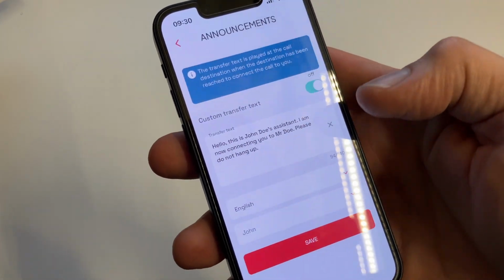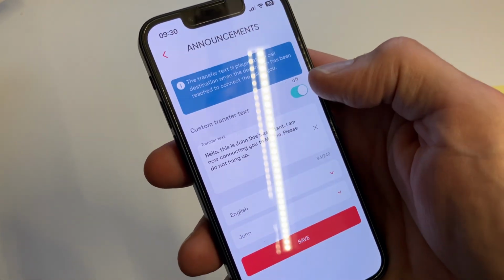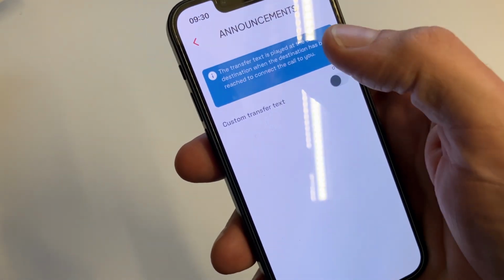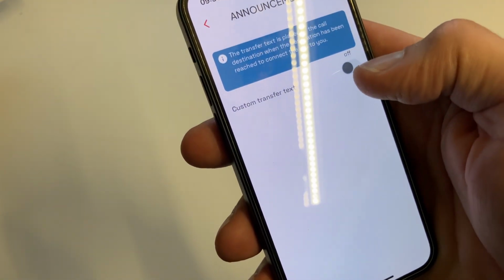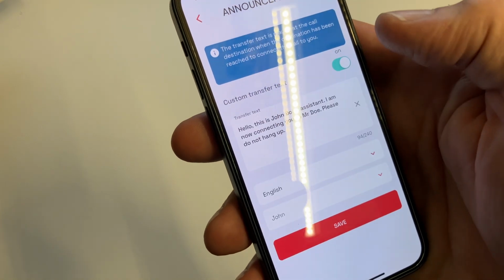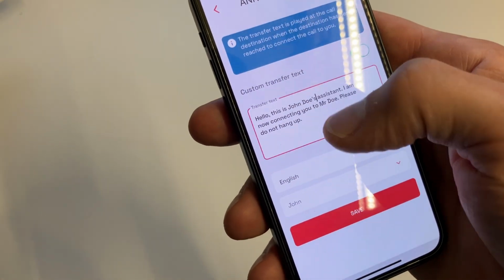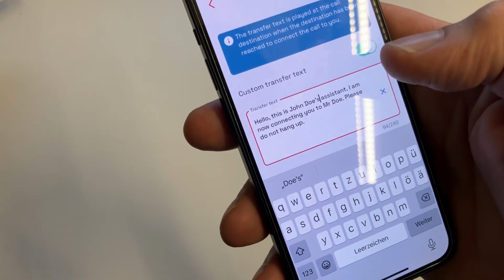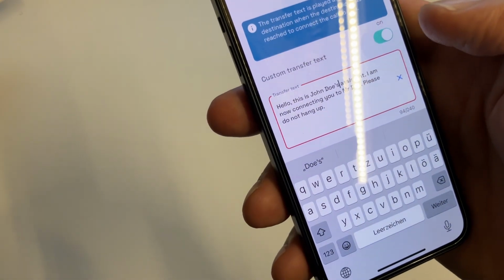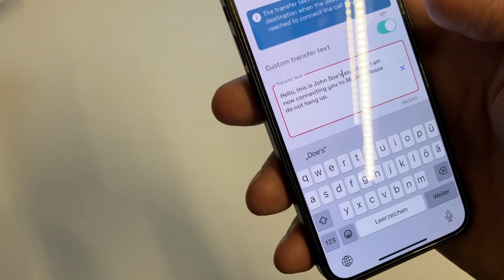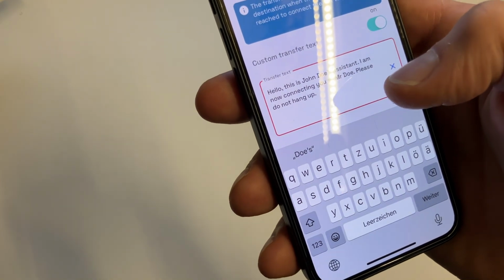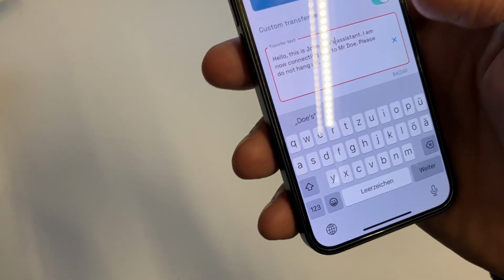And you can have custom announcements. By default, you will have this off. That means there's a default announcement in your language, but if you want to customize, you can do that here by just changing this, for example, to your name, so that it tells the callee who is calling, and to not hang up to be connected to you.